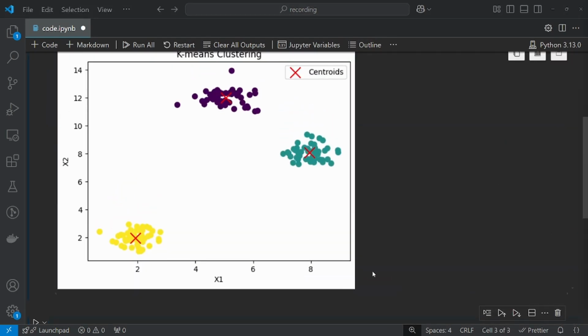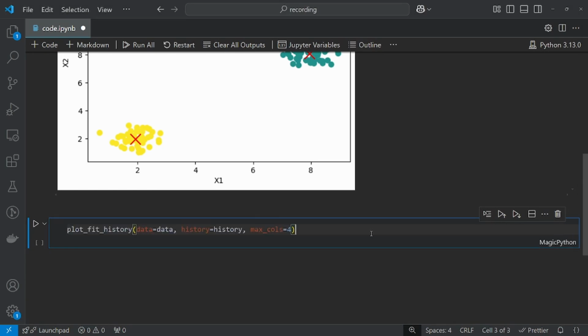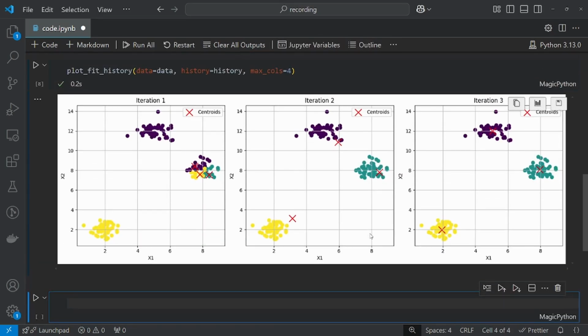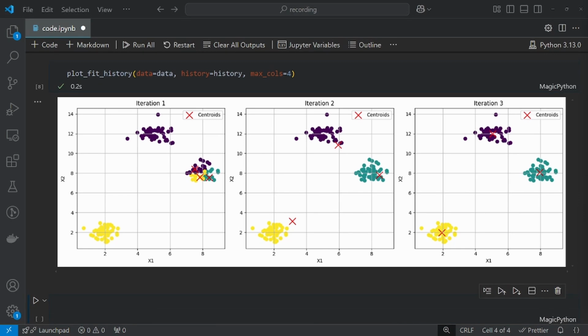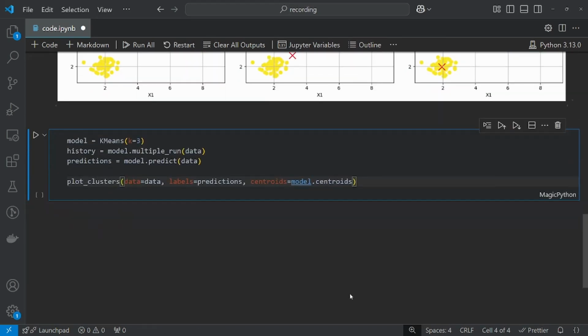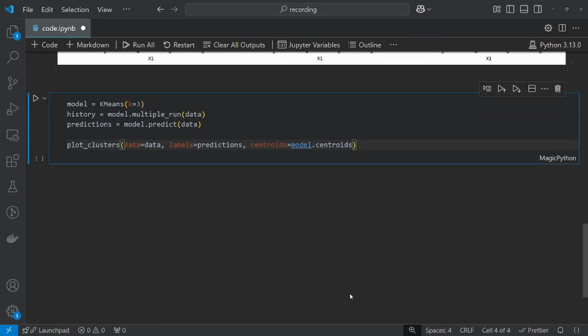With the training history of our model, we can present its state for each iteration of the training process. In our simple case, the model reached its optimum within a few steps. For comparison, we can train a new model using the multiple run method instead of fit. This approach provides a significantly better and more precise clustering of the data.